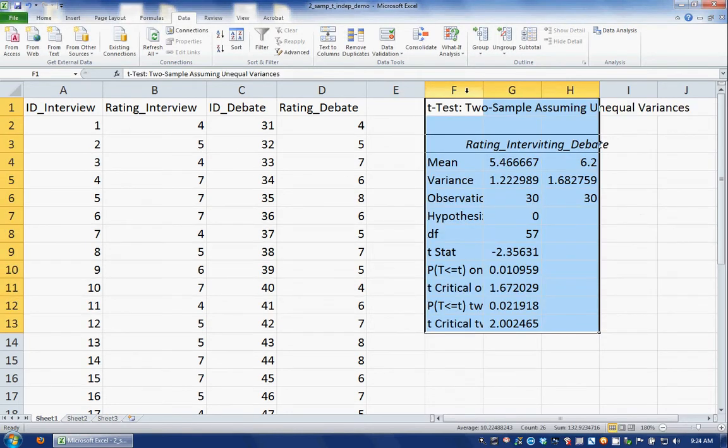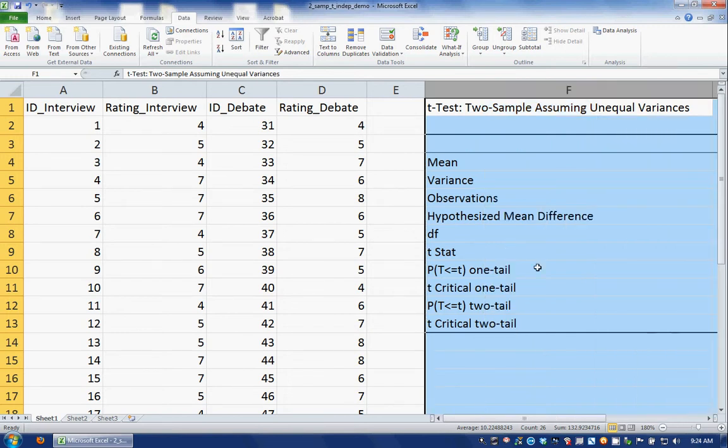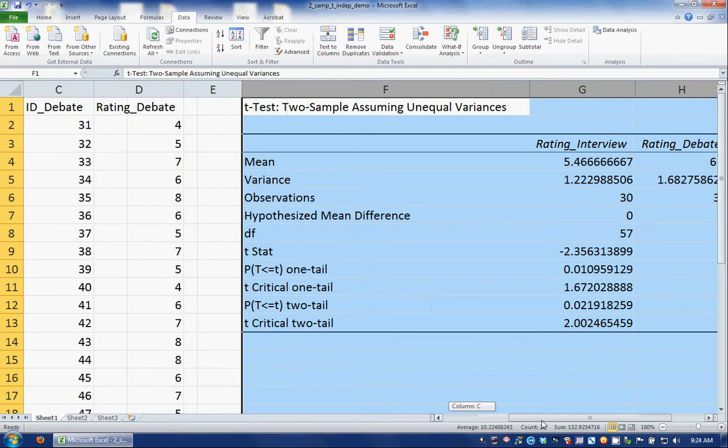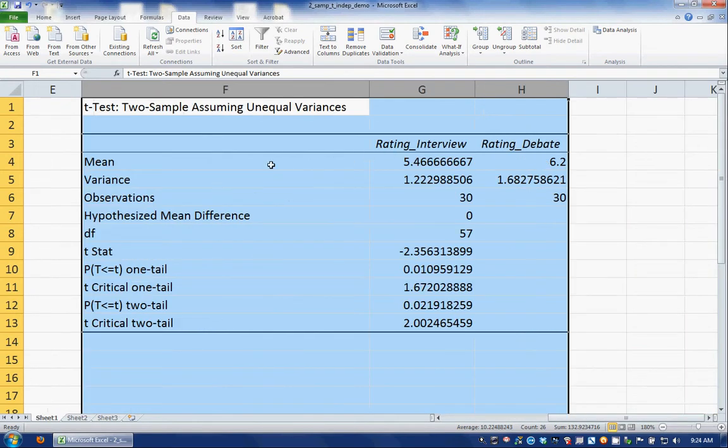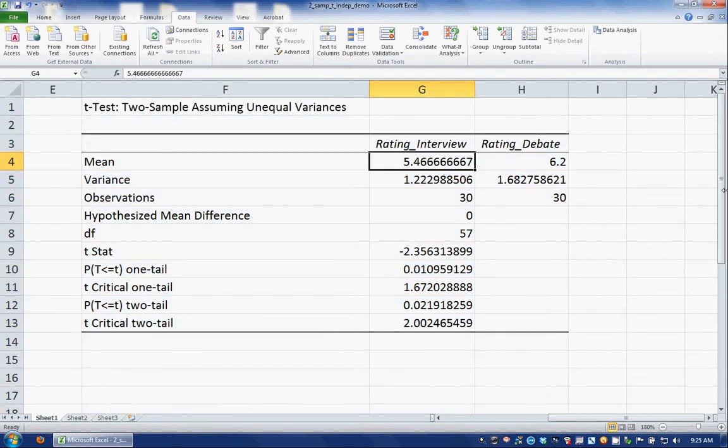And there's my output. Again, it's all squished up. You've seen me do this before. I'm going to just expand these columns. There we go. And scooting over a little bit, we have a little bit more. We have the average rating among those who saw the candidate interviewed by the journalist as 5.4, about mid-range on the 1 to 10 approval scale. And then among those who saw the candidate perform in the debate, the rating's about 6.2, a little bit higher, a little less than 1 point on the approval scale.